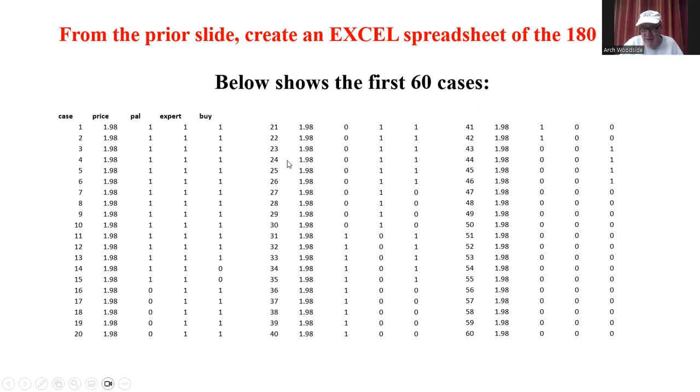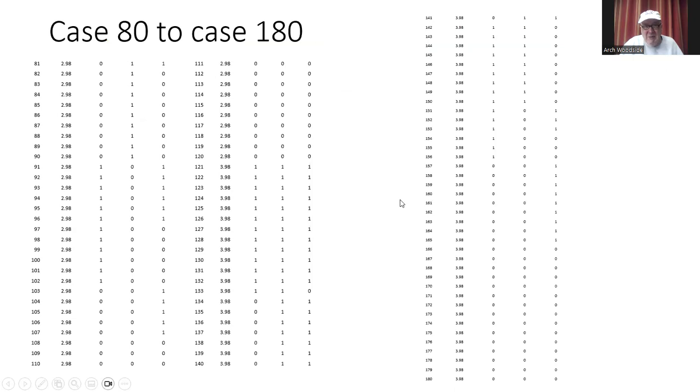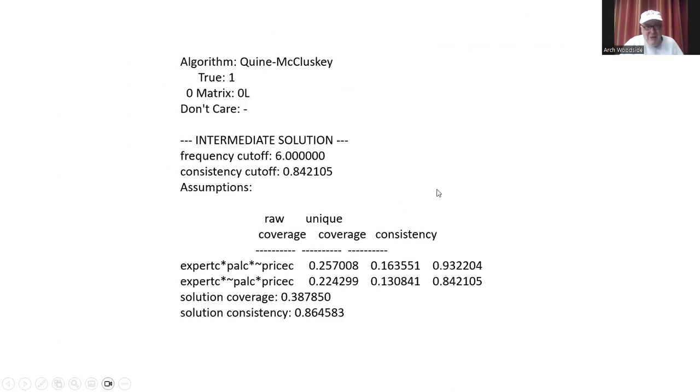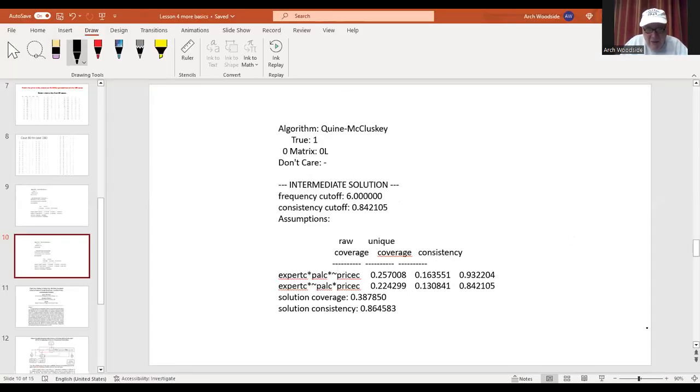So you would open up a spreadsheet and put in the data. And we're going to get to this type of an output. So I'm going to shift over from this to the Excel spreadsheet. And let me do that right now. 1 second.